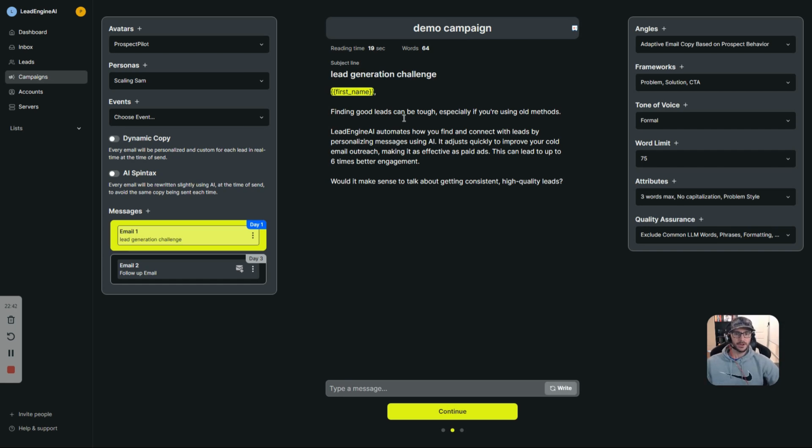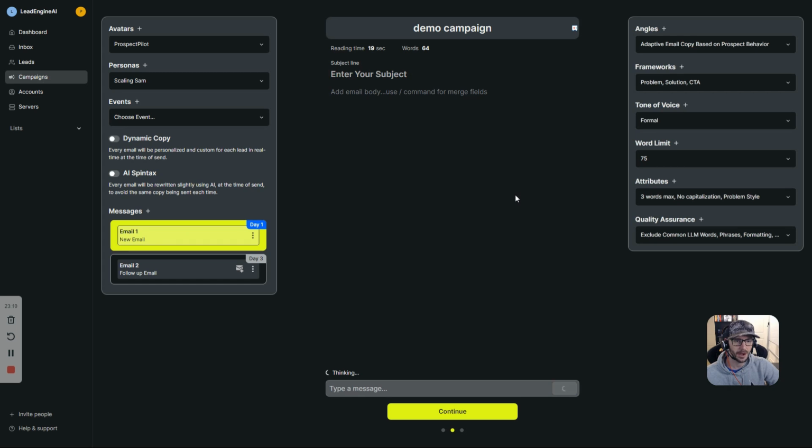Okay, so finding good leads can be tough, especially if you're using old methods. LeadEngine automates how you find and connect with leads by personalizing messages using AI. It adjusts quickly to improve your cold email outreach, making it as effective as paid ads. This can lead to up to six times better engagement. I don't love that it added 3 sentences right here, but it did keep it short and sweet. All right, but every variation will probably be a little bit different.